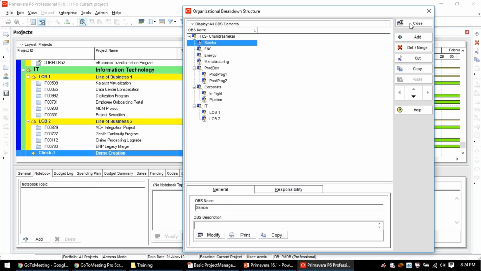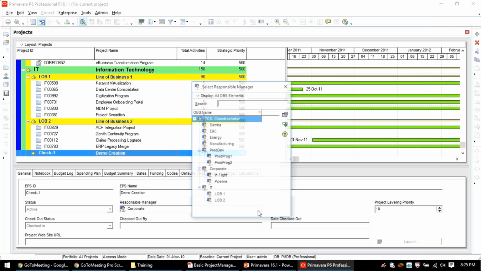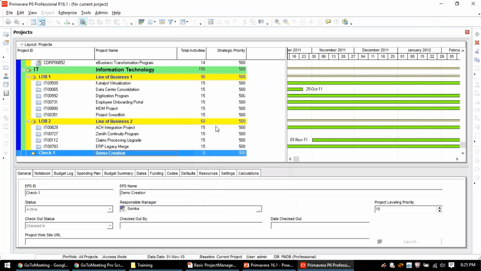So you have created EPS, you have just created OBS. Now it's up to us to assign that. Now go over here and select where it is. Now select Samba. So that's it. Now it's got selected. So what you have done is that you have created a business unit and then you have assigned the responsible person for that. So with that, the EPS, OBS part is done.